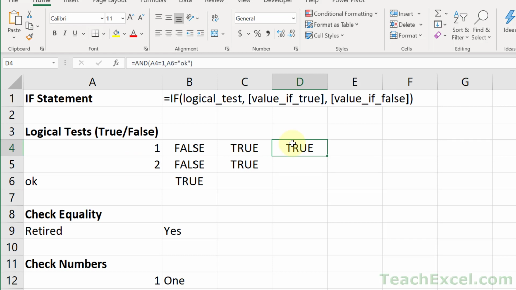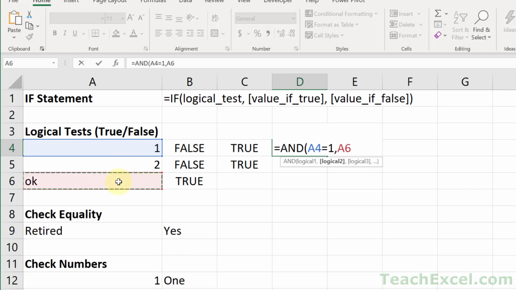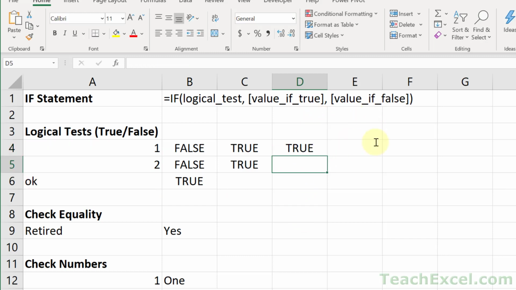And I'll round it out with one more. Let's make it just a little more complex. We're going to use the AND function. Very helpful when things get more complex. It allows you to make multiple logical tests. So how about this? Does this equal 1? And does this equal okay? All right, so in order for this to return true, both of these must return true. We hit OK, and there we go.